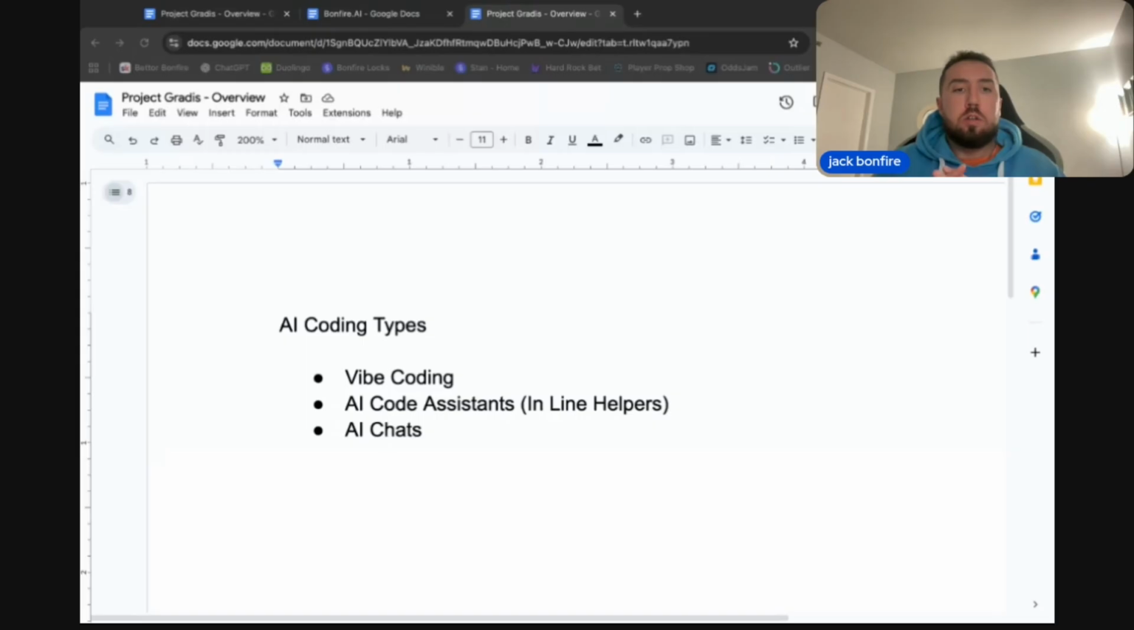So you can see here, I broke out the AI into three different categories: vibe coding, AI code assistants like inline helpers, and then AI chats. So one, vibe coding is more so different apps you can use that you just go into the app, type in, hey, I want you to build me a sports prediction model. And I did try that.